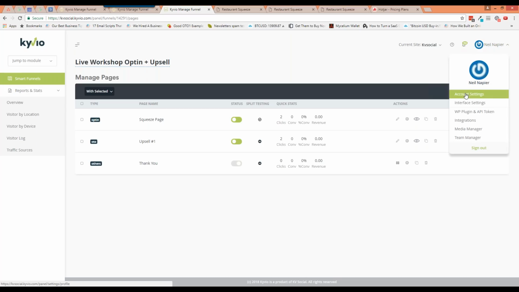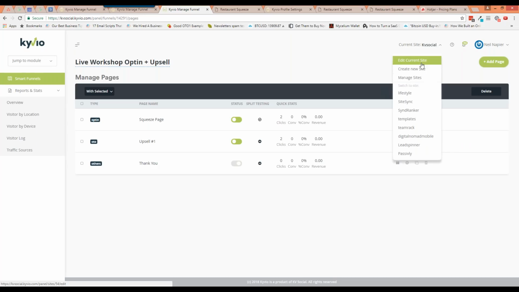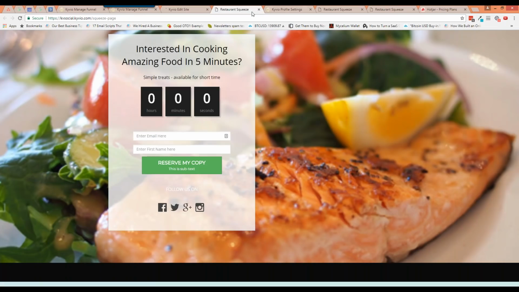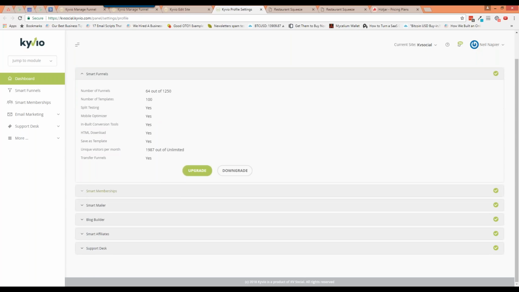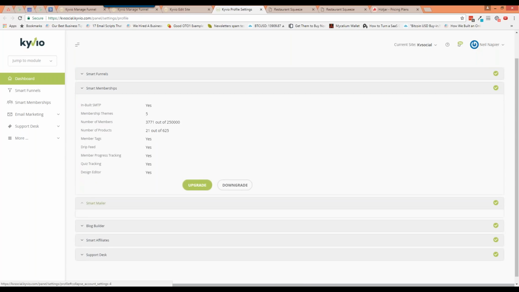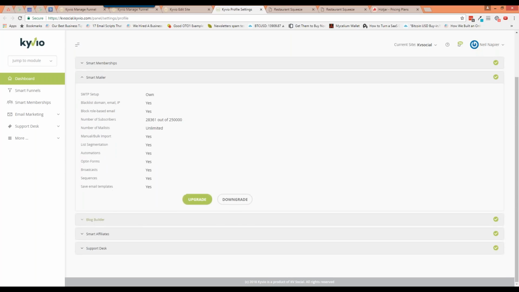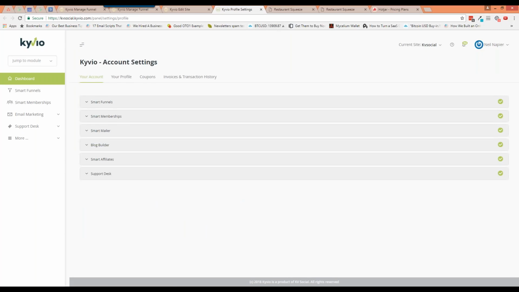So let's go back and check account settings, I think, or is it under site? Let's check both. Oh, by the way, if you're wondering, because we do get a lot of questions, how many funnels do I have? Do I have this or that feature? You can always go to your name over here in account settings, and you can look at everything you have within the system. It'll tell you right within there. Okay, hopefully that's clear.